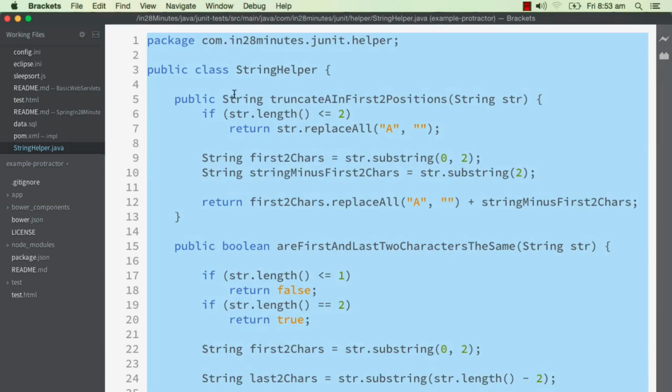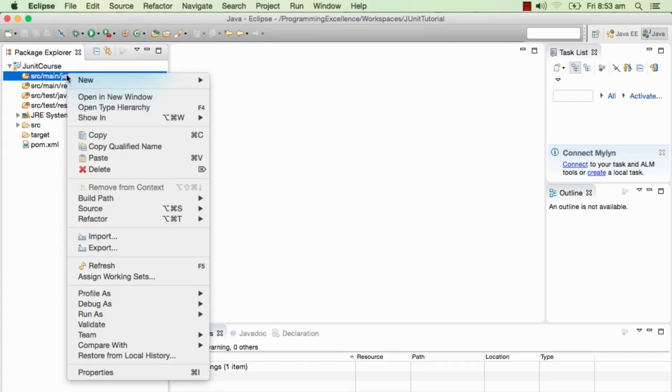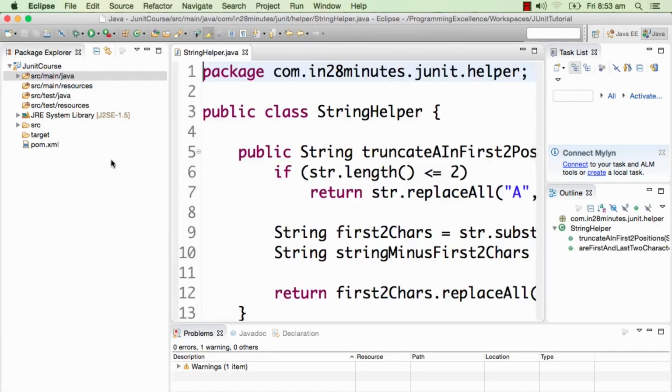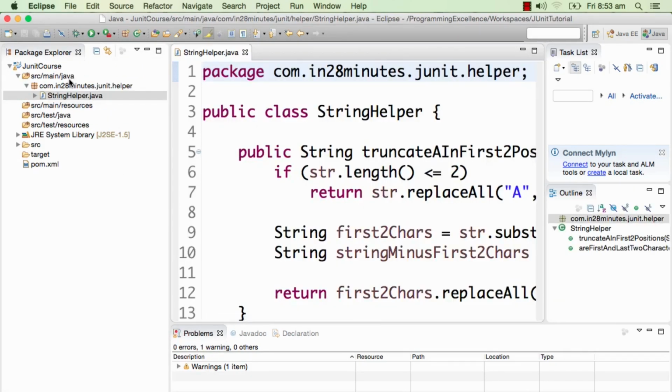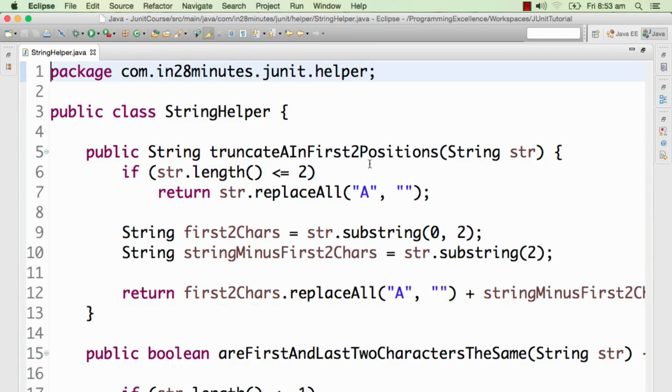I'm doing a Control C to copy the code from there, and you can right click and paste in here. There's some magic which is going to happen now. I'm copying a piece of code and pasting it in here, and Eclipse automatically creates the file completely. So the StringHelper is now available for us to write the unit tests for.